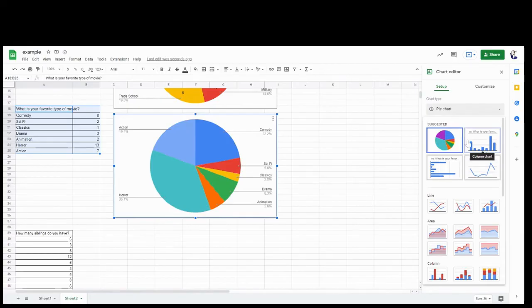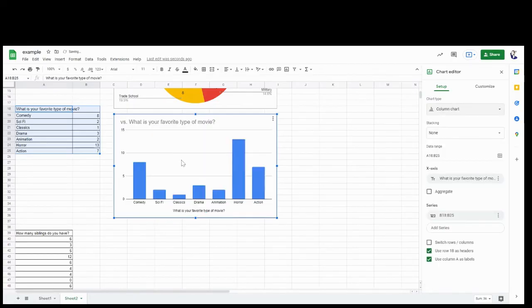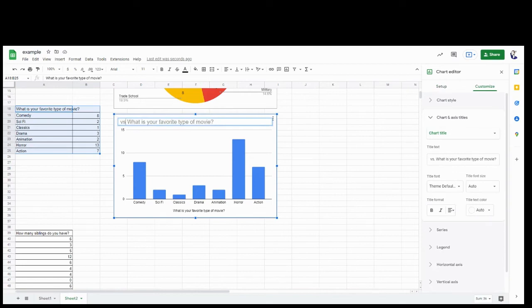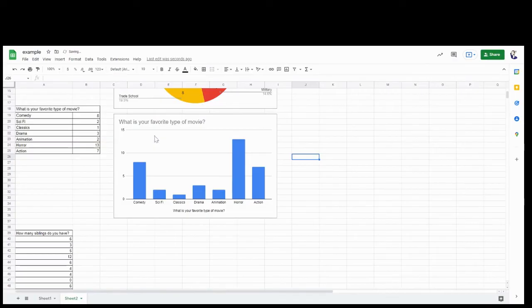Now, it calls it a column chart right here, but that's what we know to usually be our typical bar graph as we're looking at. Now, notice it already does say versus what is your favorite type of movie up here. Usually versus means you're going one thing versus another. So I'm just going to change that, get rid of the versus by double clicking in there and editing. Again, though, you could find that editing option in the three dots.